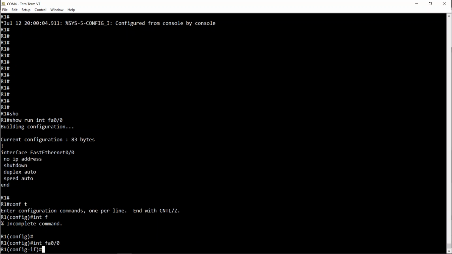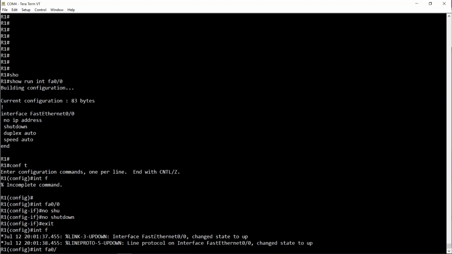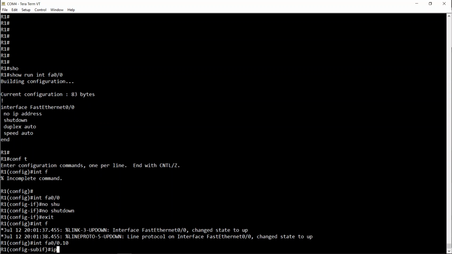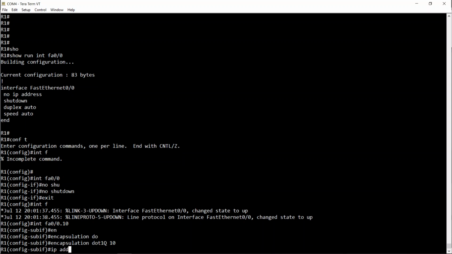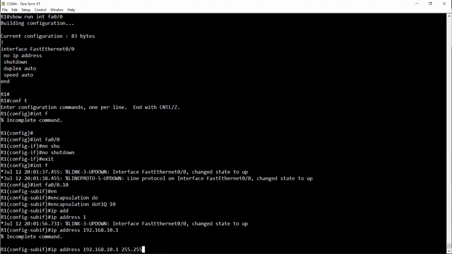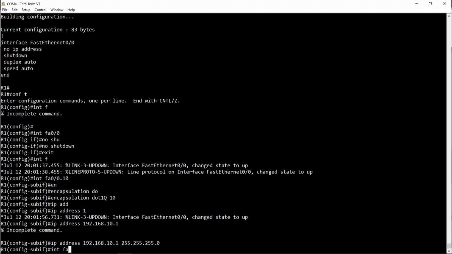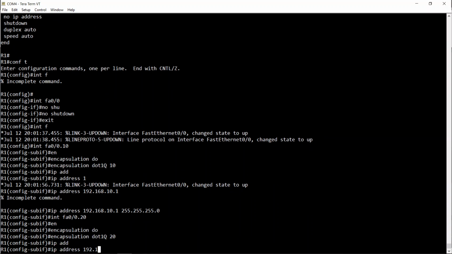Interface FA0/0, let's go no shutdown. So let's bring that up. Now let's configure our sub interface. FA0/0.10. So encapsulation dot1q. Before you configure it with an IP address, you have to tell the router what VLAN this is being assigned to. In this case, VLAN 10. IP address 192.168.10.1 255.255.255.0. Interface FA0/0.20. Encapsulation dot1q 20. IP address 192.168.20.1 255.255.255.0.